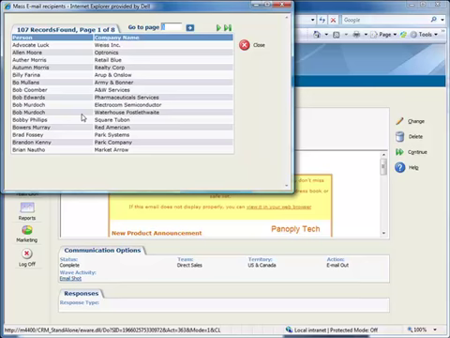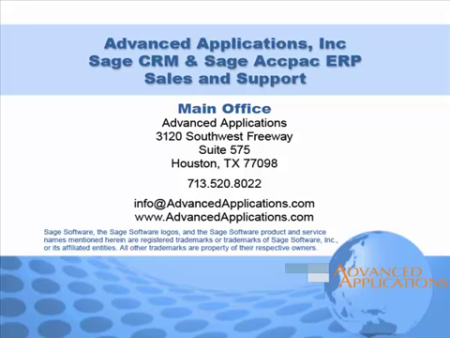So to recap, Sage CRM provides you the tools to send mass emails, and we encourage you to use this powerful feature for marketing to your customers and prospects. Give us a call if you need assistance with this or any other feature in Sage CRM.